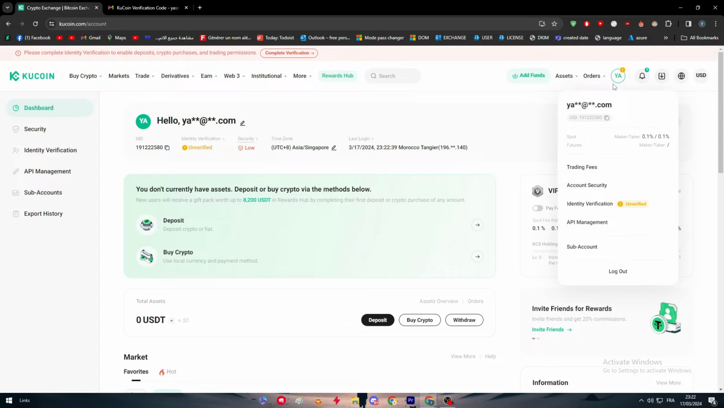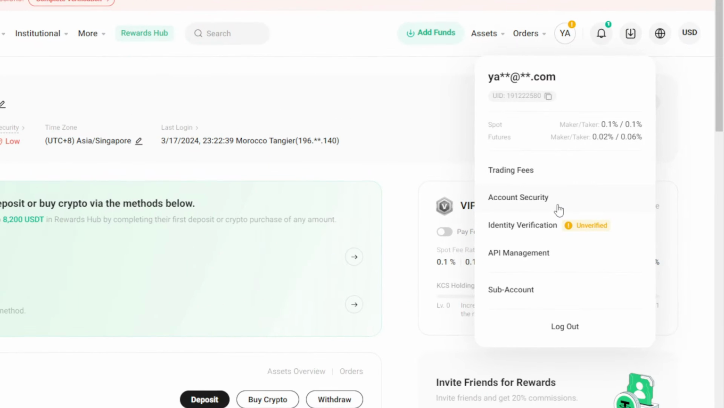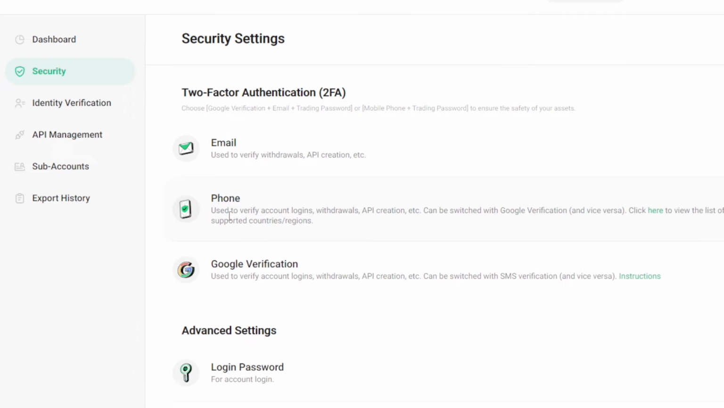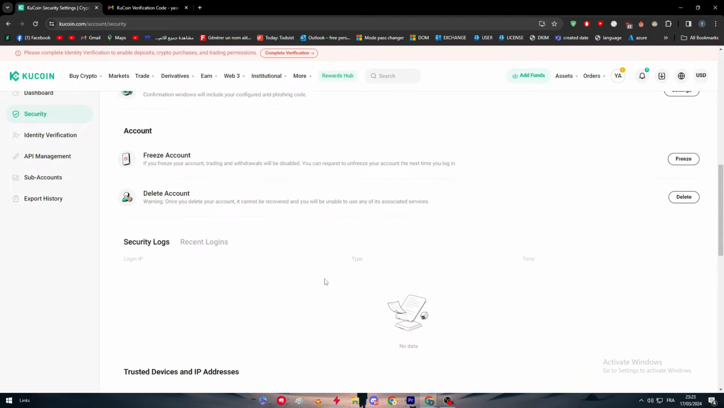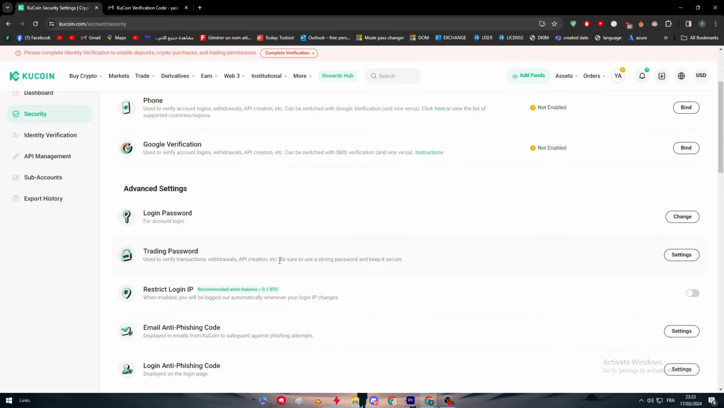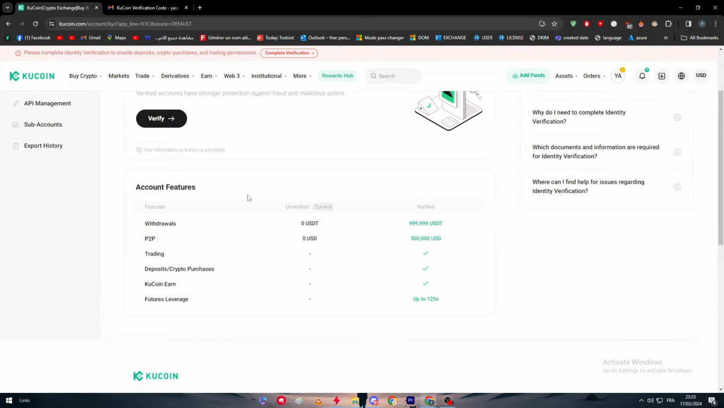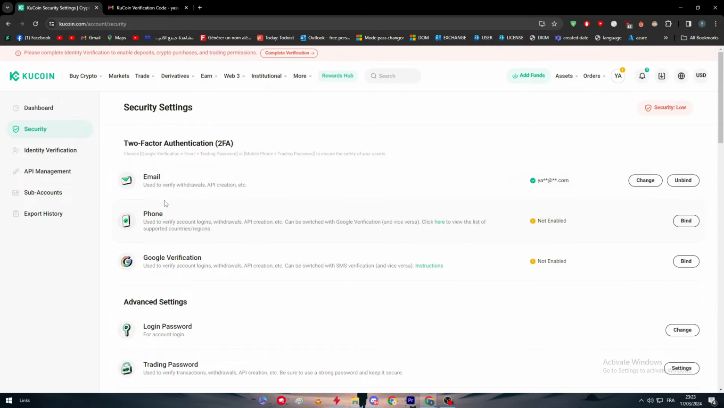Now what you should do guys is pretty simple. From now on you simply have to click on your account and go to your account settings. So let me just hover over it, and here as you can see, this is the account security. Let's click on it, and here you will find everything that you might need. Here you will find your email, your phone if there is any connection, and the Google verification is in case you are logged in using your Google account. Here you will find delete account, and basically these are the advanced settings like login password, trading password, etc. Here you might also find the identity verification. You will find other stuff like that, but we don't really need them. All we need now is the two-factor authentication, and to disable it.